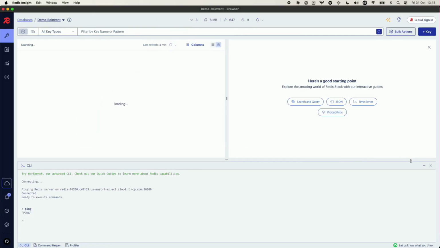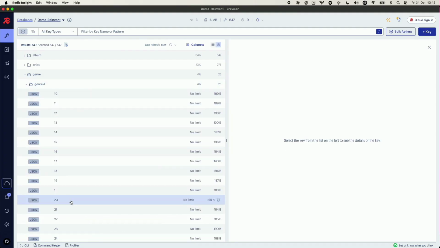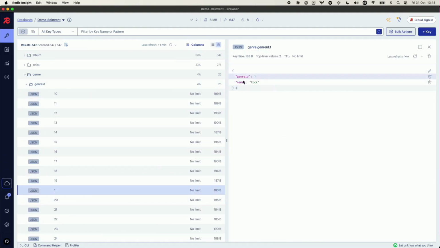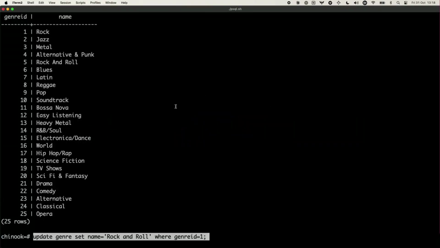We can go ahead and look again into Redis Insight. The tables are now there. We got genre ID 1. Okay, there's our key, rock, that is there. But that still doesn't prove that we can do change data capture and keep your cache fresh with any change that comes.